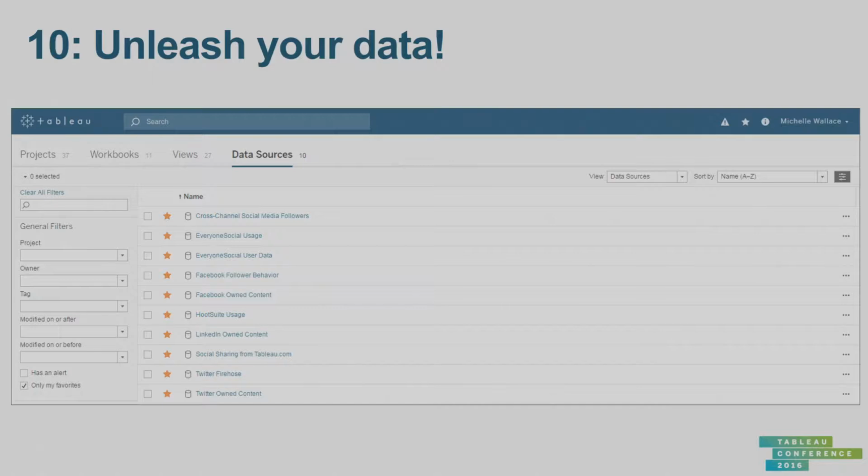At the end of the day, you've worked hard to get some important insights out of your social data. So I urge you to make sure that that work doesn't sit in a silo. Share your data, share your insights. This could be as simple as sharing a workbook with a colleague or with a decision maker. Or it could mean that you're publishing your data sources to Tableau Server or Tableau Online to share them with other people in your department or across your organization.